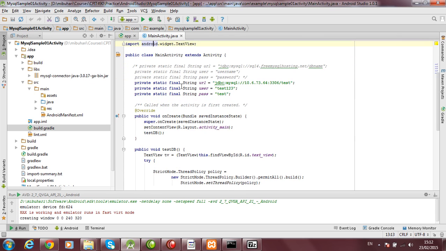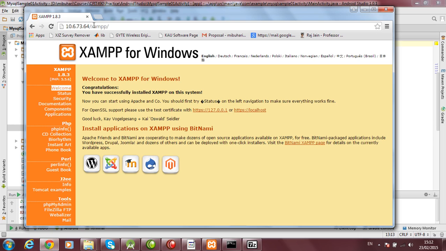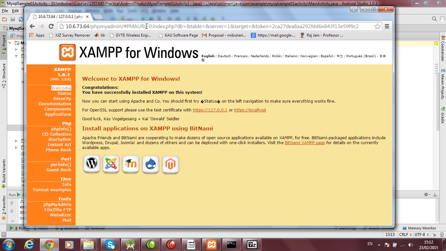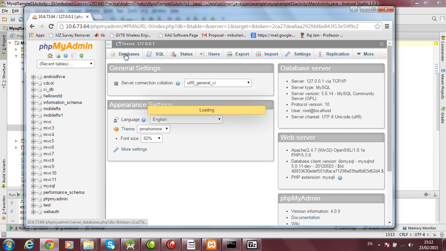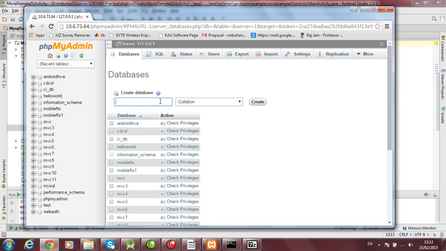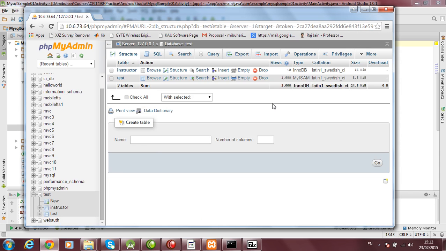So now if you go to your program, you need a URL, a username, and a password. To do this, go to your browser and open phpMyAdmin from the same IP address. Here you can go to databases. If you want to create a brand new database, you can type the name here and click create. I have already created one, which is the test database.